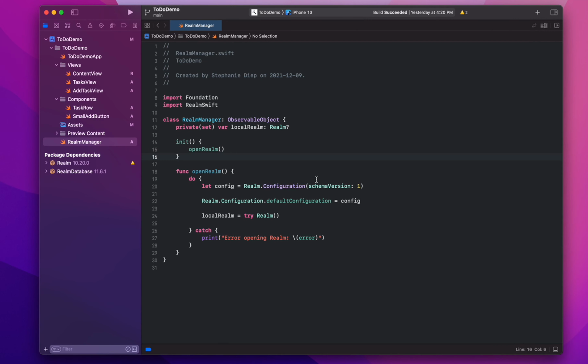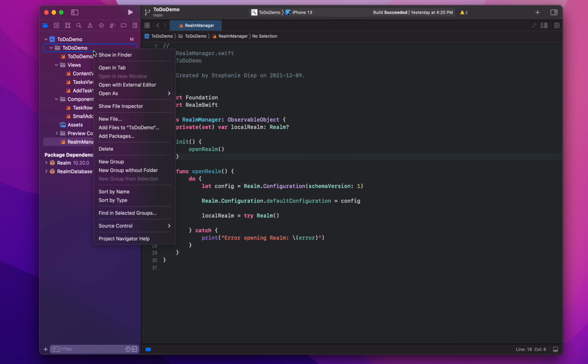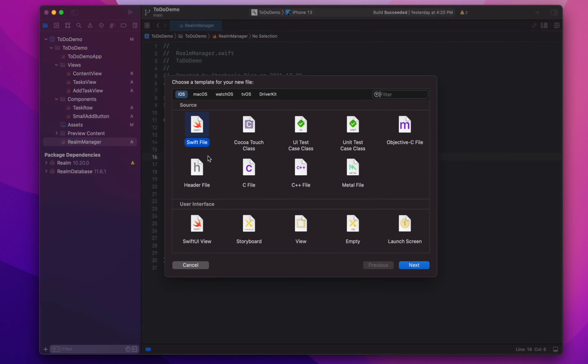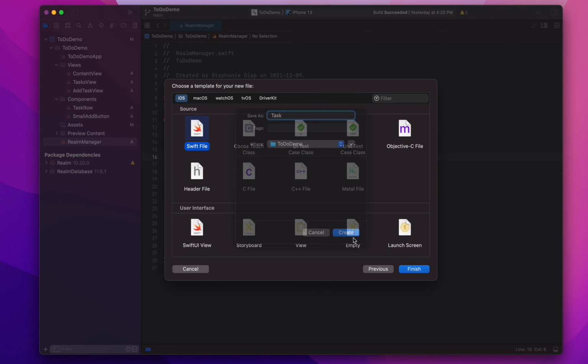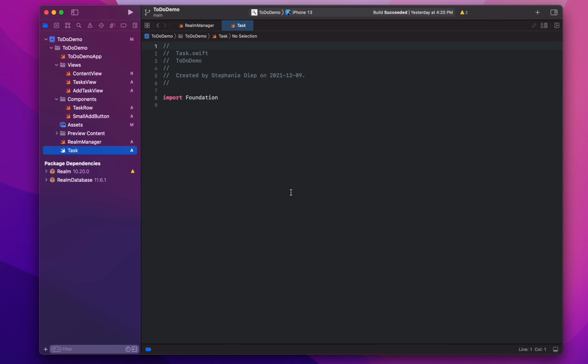Next, we'll need to create a Realm schema. This is the model that each object we'll create should follow. Think of a model like a cupcake mold, and each cupcake that you make should follow the shape of the mold. So a model is pretty similar to a mold. Let's create a new file under the to-do demo folder, and it will be a Swift file. Let's name this file Task because our model will be named Task.